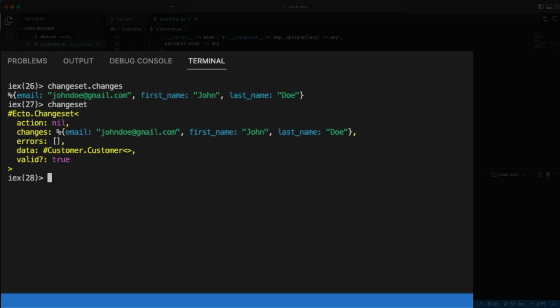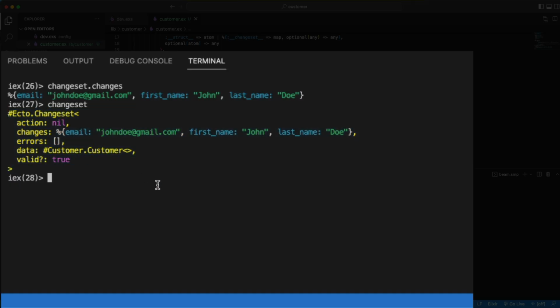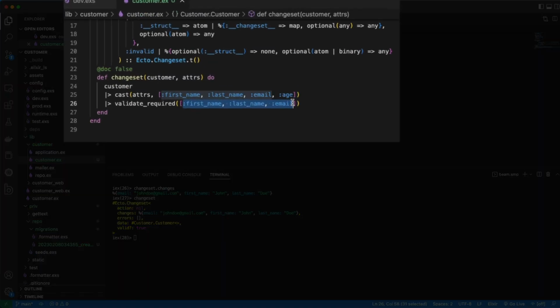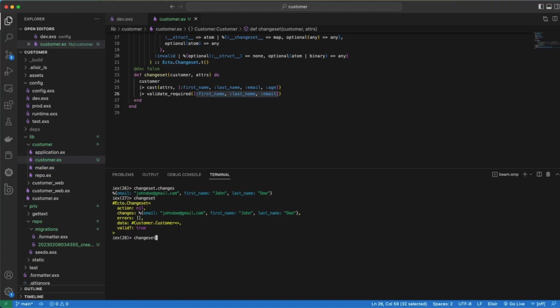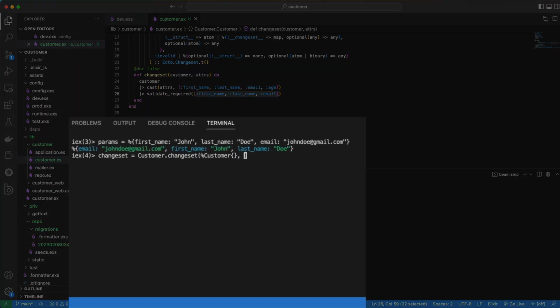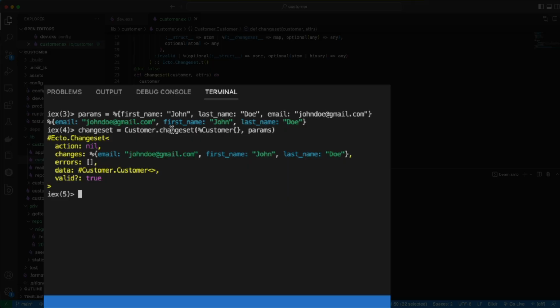So change sets kind of pack up and handle all of the validation for us out of the box. And in this case, we're just doing some really simple validation to make sure that these fields are defined in our change set. And again, the way that we define our change sets, we need to pass in the struct of our change set, as well as a map of all the values that we are trying to change. And then what we can do when we're using our command is we can just pass in the params directly as an argument to our change set parameter.